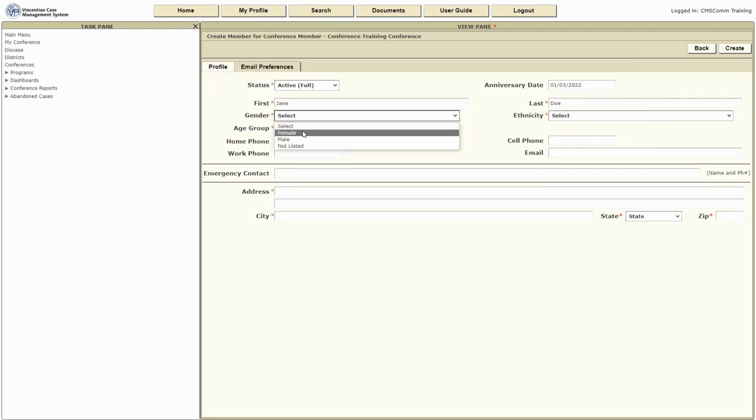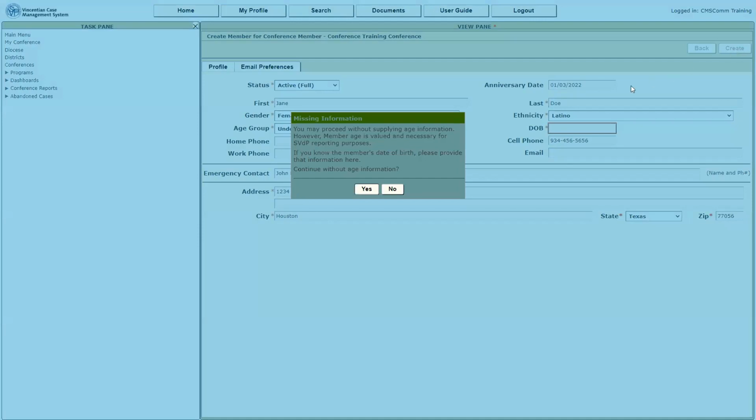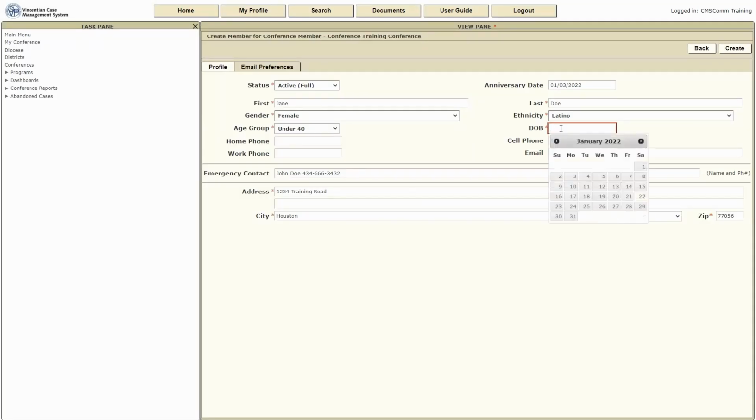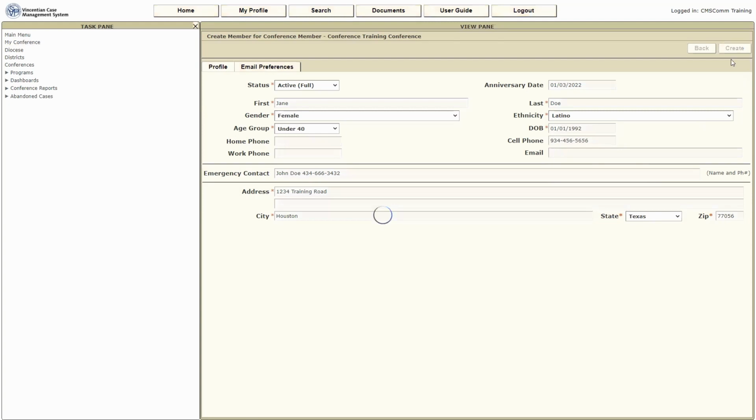you select their gender, you select ethnicity, the age group, any of their contact information. Once you check all of the information for accuracy, you select create. And it says you may proceed without supplying age information, but the age is valuable for reporting purposes. So you're now getting a prompt that we forgot to put age in there. So we'll put the date of birth, select create.